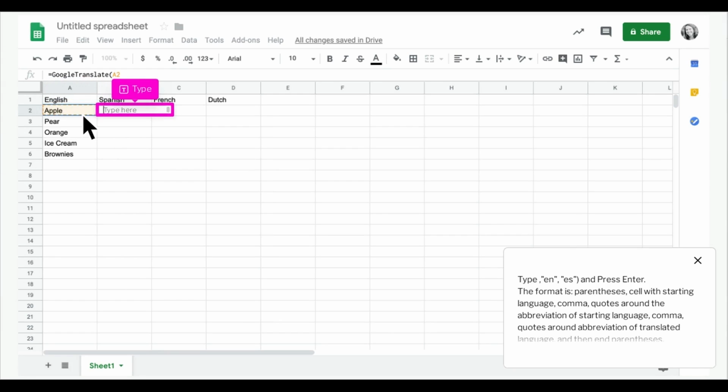Type N.S. and press Enter. The format is parentheses, cell with starting language, comma, quotes around the abbreviation of starting language, comma, quotes around the abbreviation of translated language, and then end parentheses.